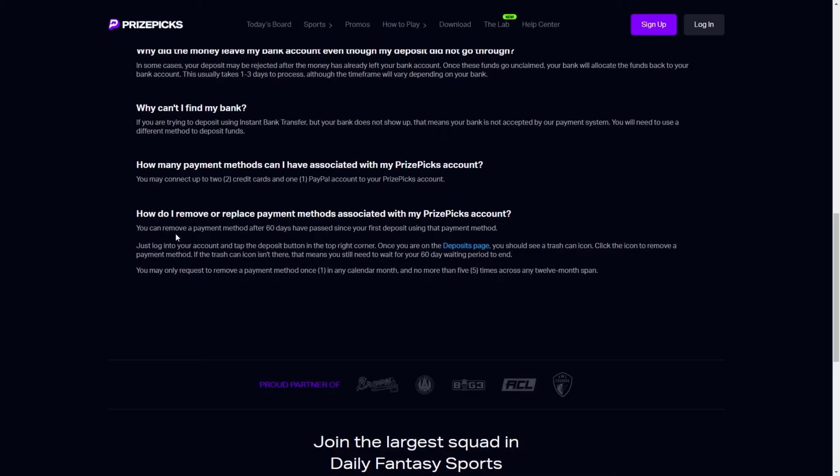methods. Now, they actually say on their website that you can remove a payment method after 60 days have passed since your first deposit using that payment method. And they also say that you can only request to remove a payment method once in a calendar month and no more than 5 times across any 12-month span. So if you've already tried to remove a payment method once in the same month that it is now, then unfortunately you will have to wait till next month.